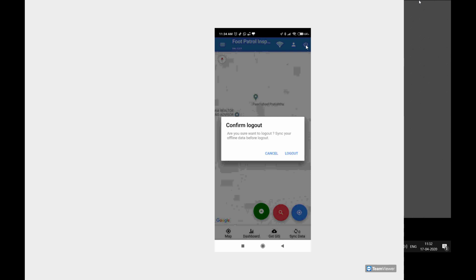One more message is coming here, that is very important: sync your offline data before logout. Whenever you log out from the app, all the offline data stored in the mobile app will be wiped out. So always remember to sync your offline data before logging out, otherwise you will lose it. Suppose you are working in offline mode in the field, and you have captured some defect. Until you sync the data using the sync data button, all the offline data will be available in your mobile. So before logging out, kindly sync your data, then only log out from the app.